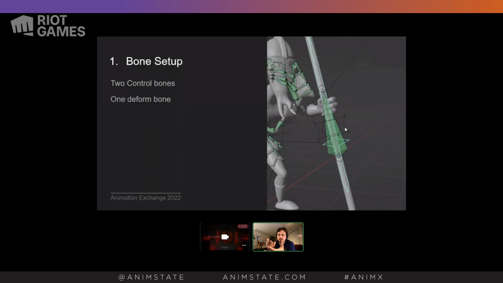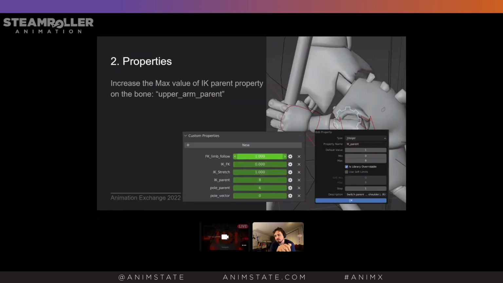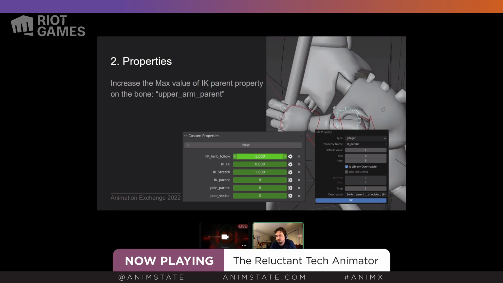Okay, so next step, I changed a property on one of the control bones, the bone called the upper arm parent, which is the bone shaped like a cog wheel on the shoulder in Rigify. And it has a property called IK_parent. That basically is a range that has the number of entries in the list, and I have to extend that range so that it has one more entry in the list.